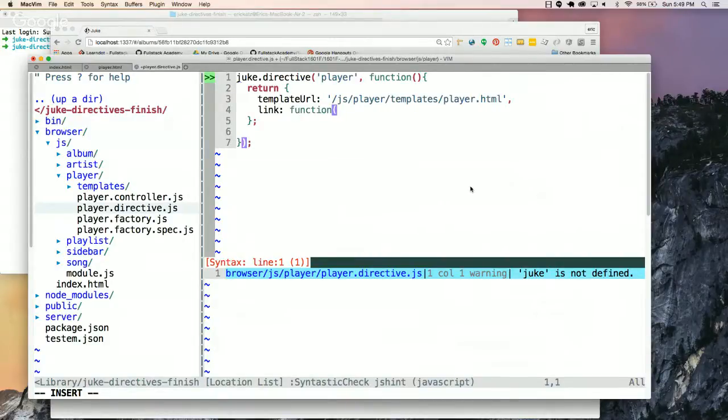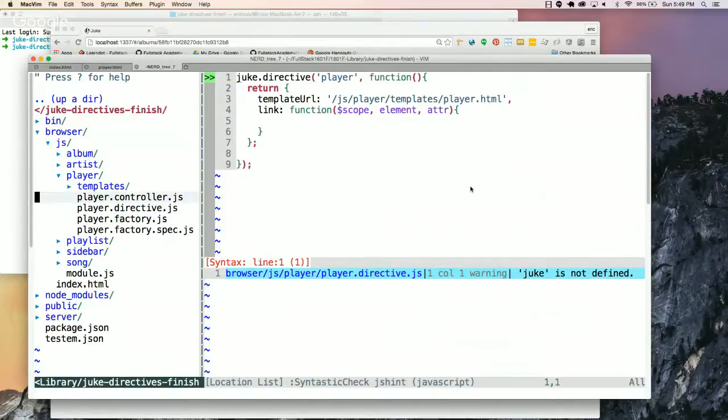And our link function, again, just to realize we can do this, is going to take a scope, element, and attributes in that order. There's no injection going on here. And there's nothing that prevents us from doing this, so that when we end up copying and pasting code, it'll end up using the same variable name. And what we could do here, if we wanted to, is that this controller is fairly light.